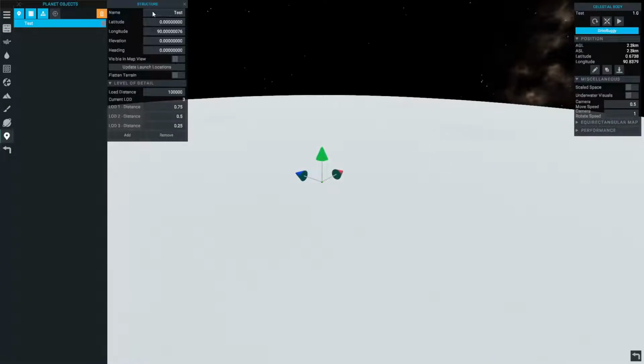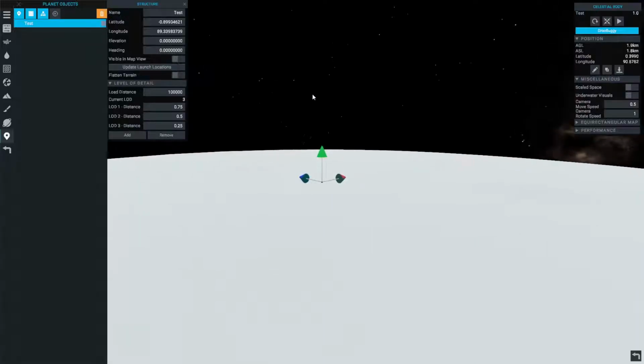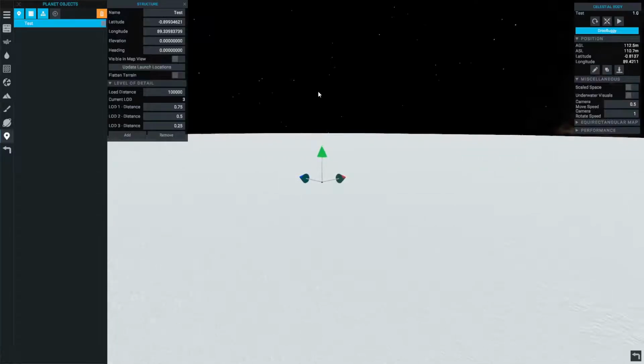The name can be changed here. The latitude and longitude can be either manually inputted or dragged using the gizmos. The elevation, which is above ground level and by default you can see is updating as we move the structure, and the heading or rotation of the main structure.